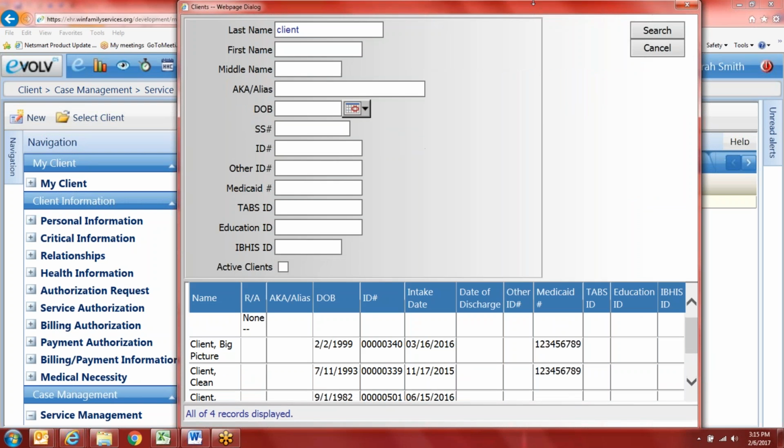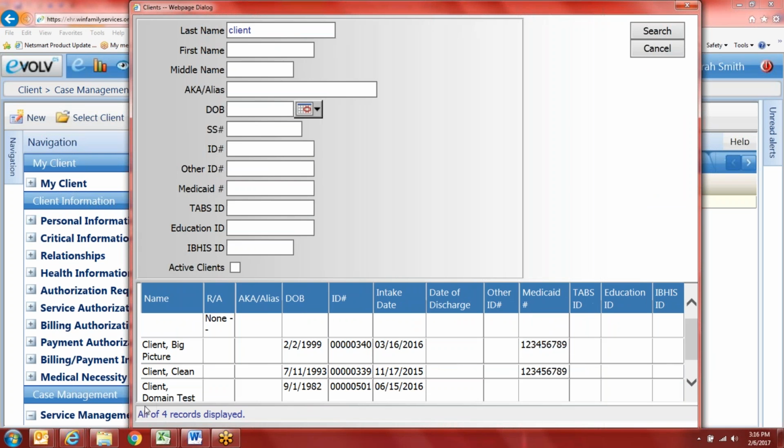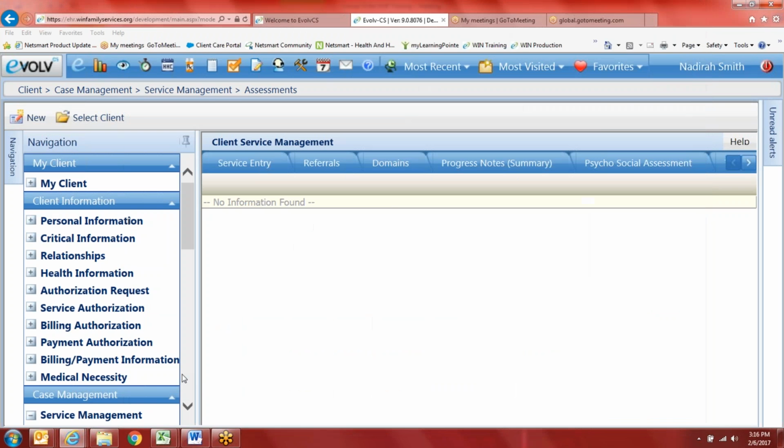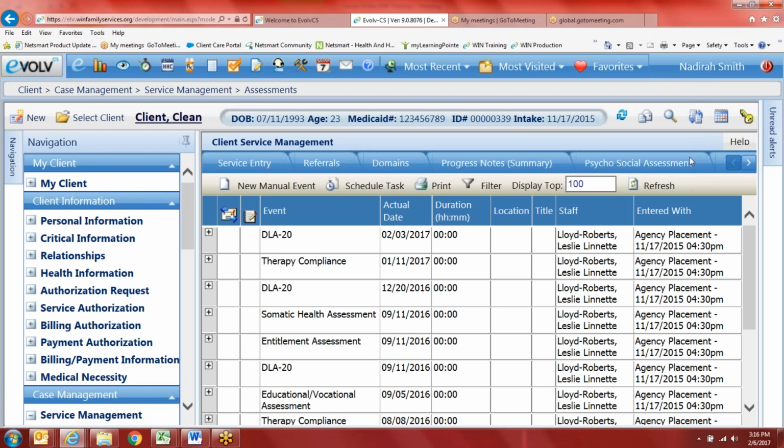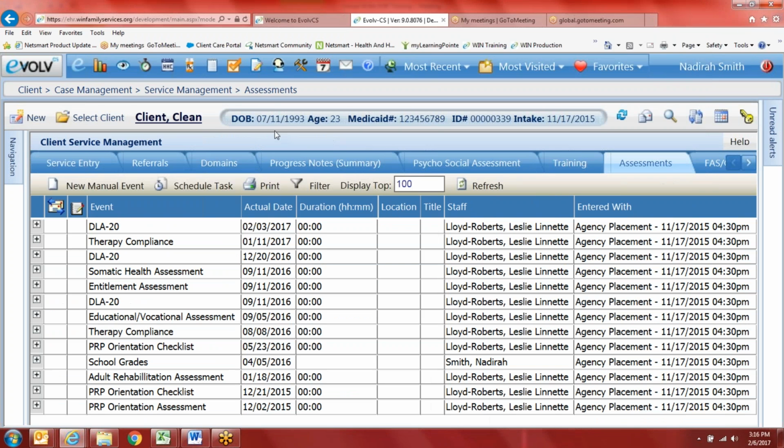This is looking crazy because I got the screen so big. If you see at the bottom, the system identifies 4 people who have a last name of client. I'm choosing the Clean Client. That's the person whose file I want to update. Okay. And now I'm in his assessment section.